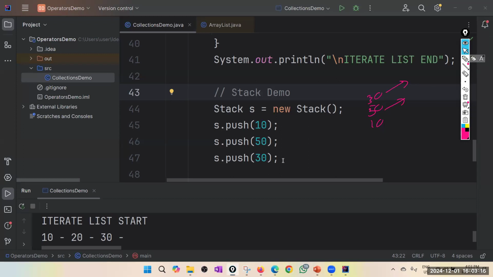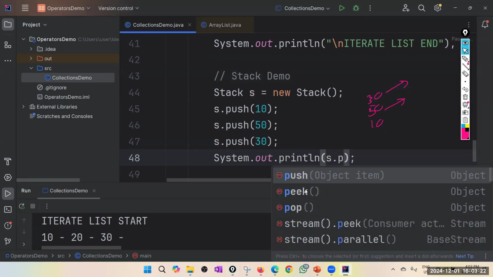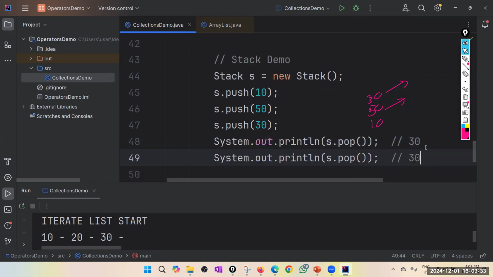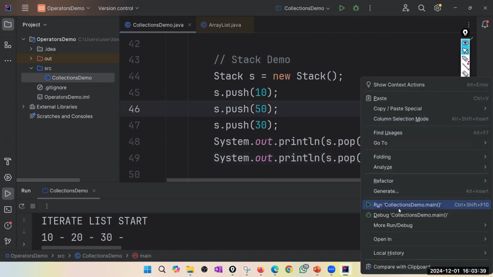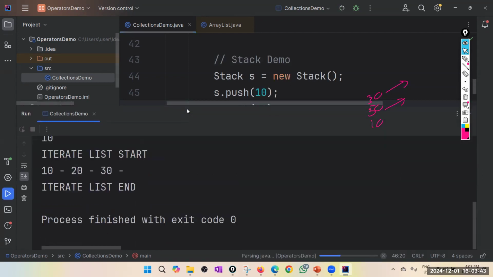Okay, it is removed also. Let's pop it. S dot pop. So this should be 30. If I pop it again, it must be 50. And if I pop it again, it must be 10. Because it's last in, first out. Okay. So output must be 30 and 50. Last two output.